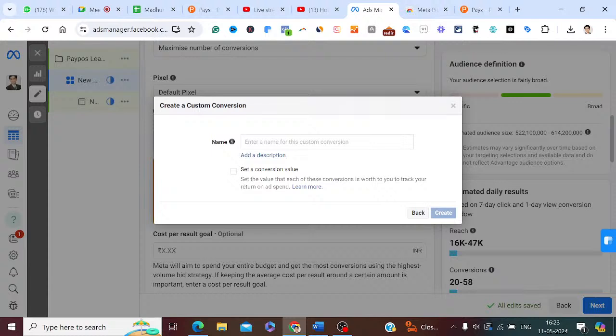So we can say here, as name, cafe owners leads. Okay, you can also set up a conversion value. You can set the value that each conversion is worth to you, so that you can track your return on ad spend. This is optional, or you can do it later as well.